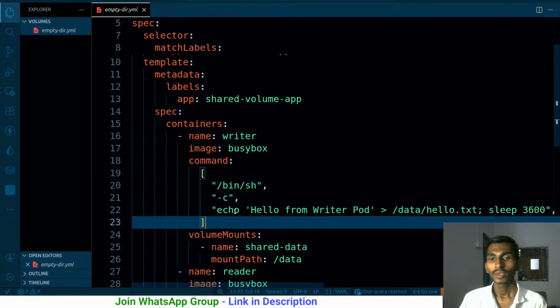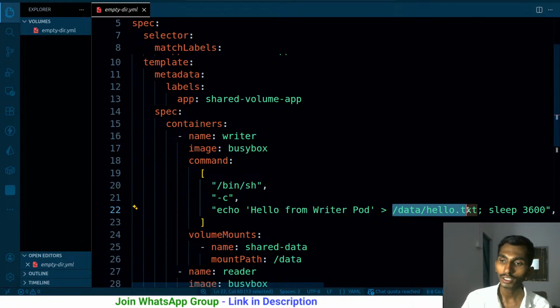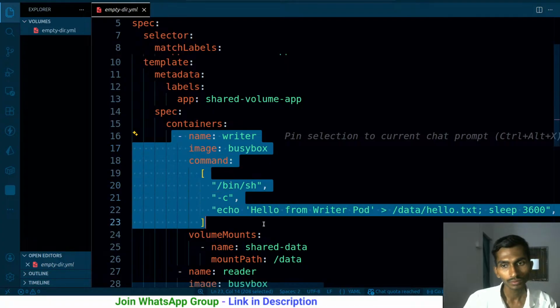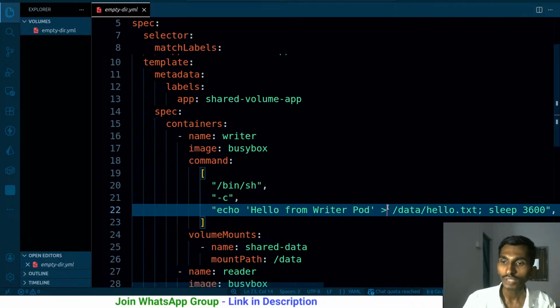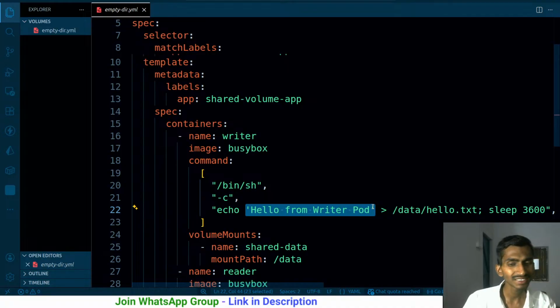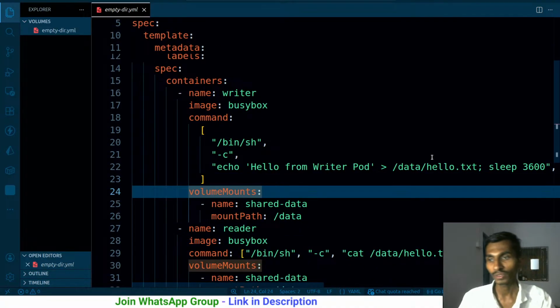And what am I doing inside the shell? This particular text, hello from writer pod, should be written inside /data/hello.txt. So what will happen? A container will run. Great. Once the container runs, this particular text is going to be written inside that container. As simple as that, pretty simple. And once this is done, it should be written. We are even mounting the volume.